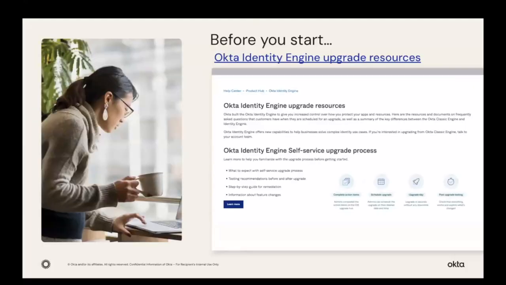I do want to call out before we jump into this some key resources that are available to you related to OIE. And I'd ask that my panelist colleagues throw these links in the chat window so that you can grab these and bookmark them for later. One is a link to the OIE Upgrade Hub in the Okta Help Center. This is your one-stop shop for all documentation related to OIE features and functionality, as well as the upgrade process itself.